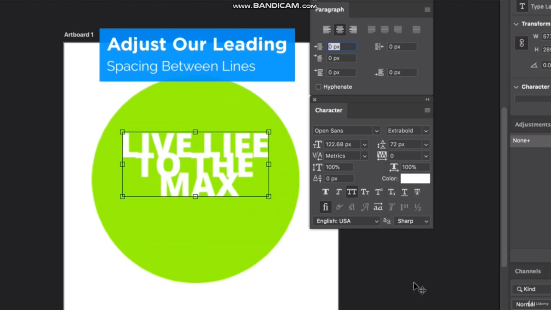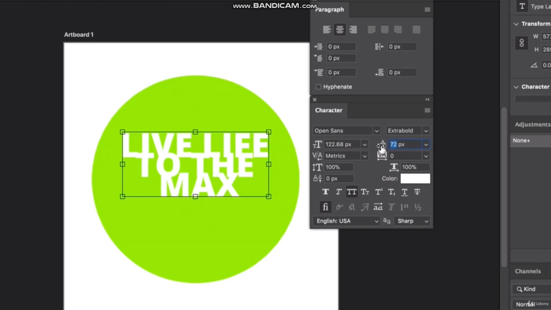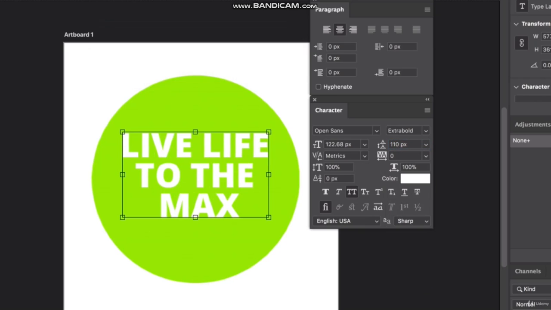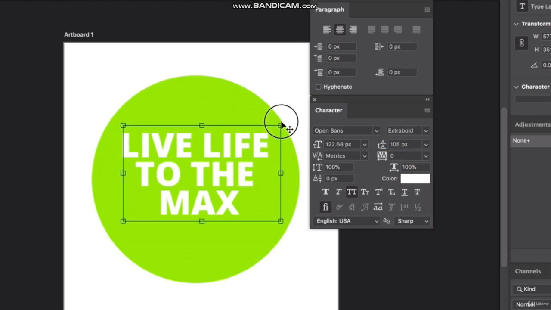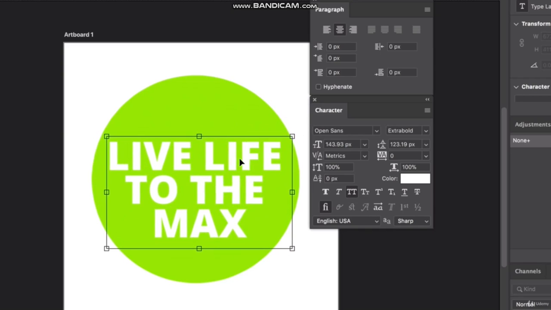So let's try 72, and with all of these options you can manually type in values. So right now 72 looks like it's the max, but it's not. You could push that to any number you want. So let's go ahead and do 110 pixels. And let's continue to tighten that, maybe 105. There we go. That'll work for right now. And we're just going to place it right here in the circle.